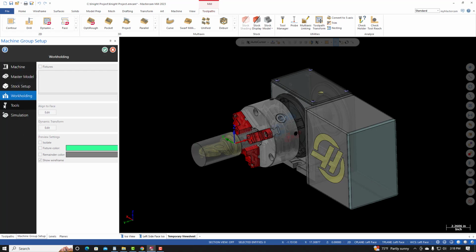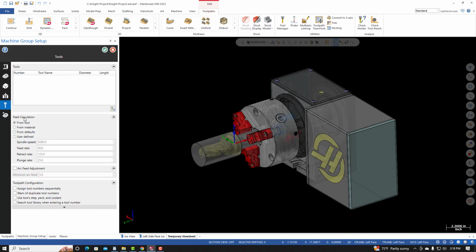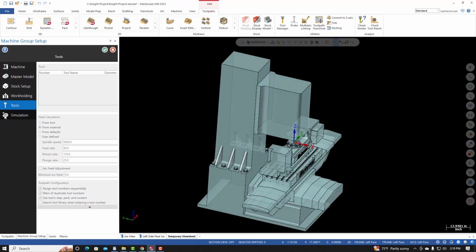From here, I'll go to tools. For the feed calculation, I'm going to select from material. And then I'm also going to use assign tool numbers sequentially. I'll check warn of duplicate tool numbers, and I'll check use tools step pec and coolant. And then from here, I'll select simulation.